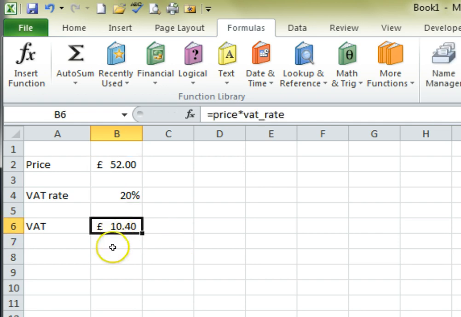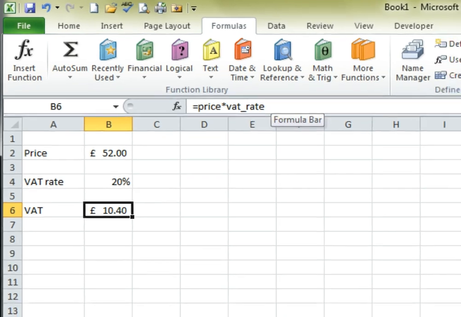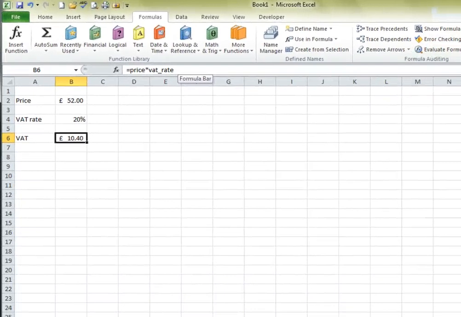The thing I love about range names is they turn formulas from something cryptic into something really easy to understand. And they're particularly great when you're sharing spreadsheets with colleagues.